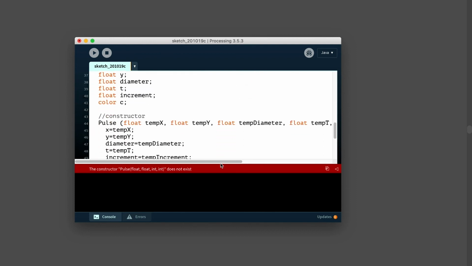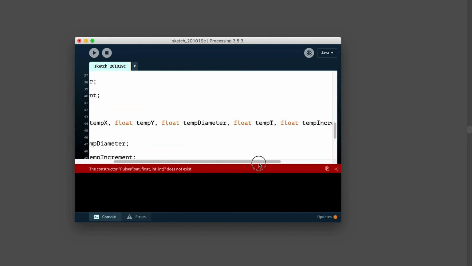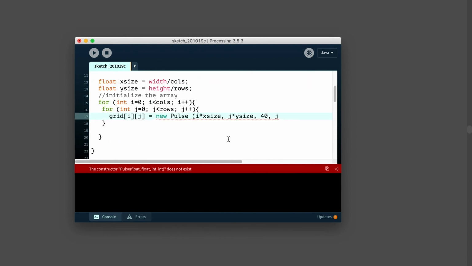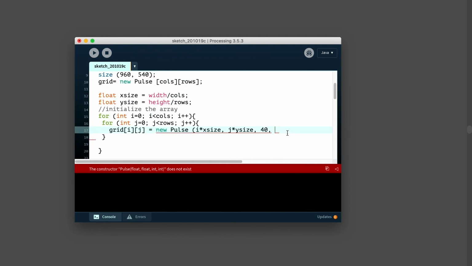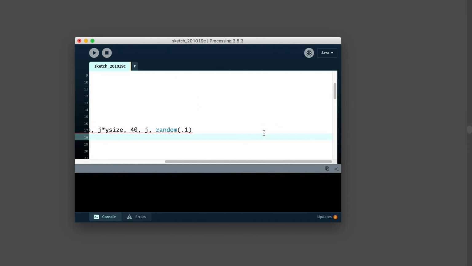And for the temp t, if you want them to start at different values, you just want a different number here. So I could put in i or j, or put a random number if I wanted to. By putting in j, they're going to be offset, which is fine. For the increment, if I want them all to be the same, moving at roughly the same speed but starting at different values, I could do 0.1, or maybe I'll do a random value, random 0.1, so that some are moving faster and some are moving slower.